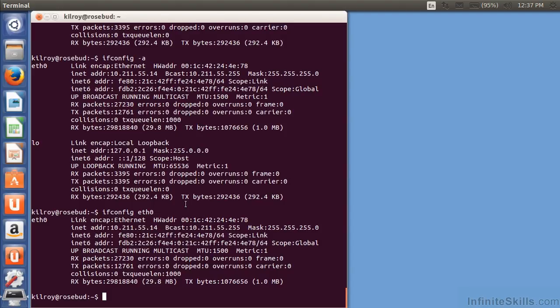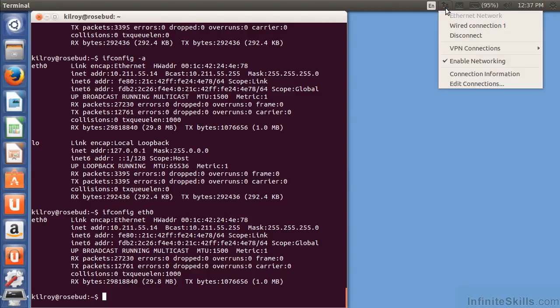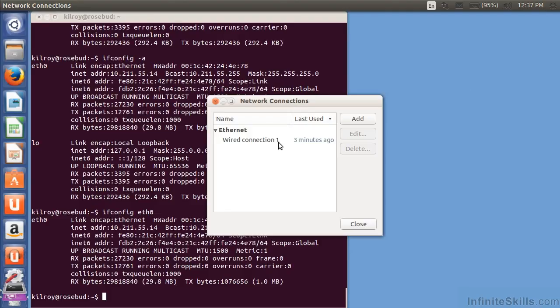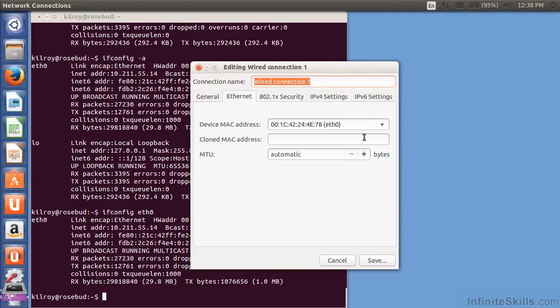If you ever want to know anything more about your network interface, you would go there. I could also go up here and I can show the interfaces that I've got. You can see I've got a wired connection 1. If I wanted to actually make changes to it, I could go here and I could edit it.